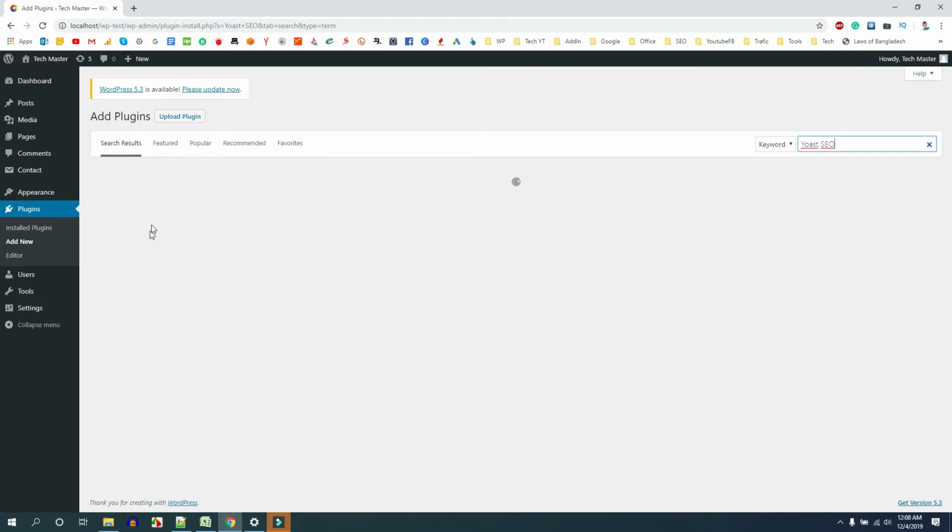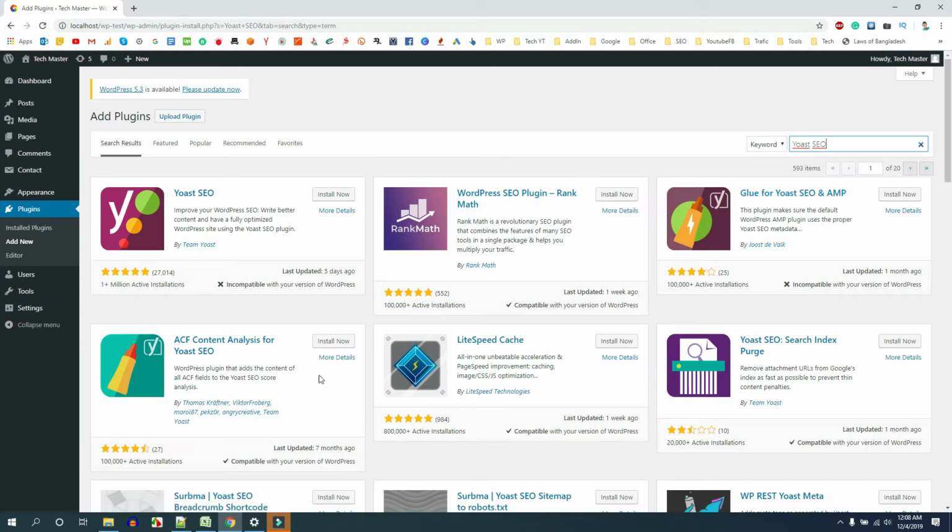You will get all the links of the plugins related to Yoast SEO, but we will download this Yoast SEO. Actually, this is a very well known SEO plugin. It has one million plus active installations, and all are 5 stars. Just click on the install now button.